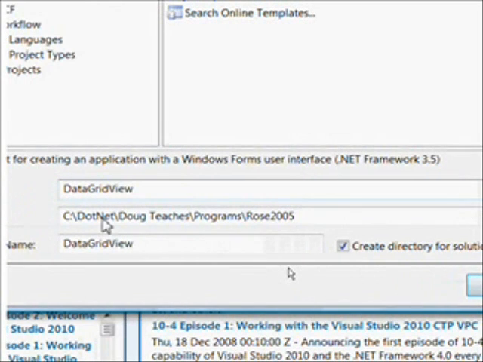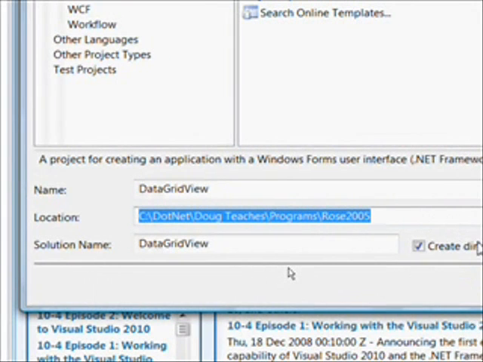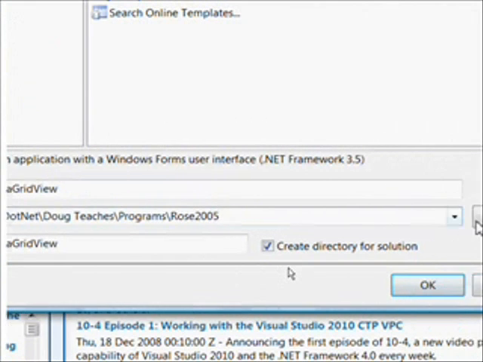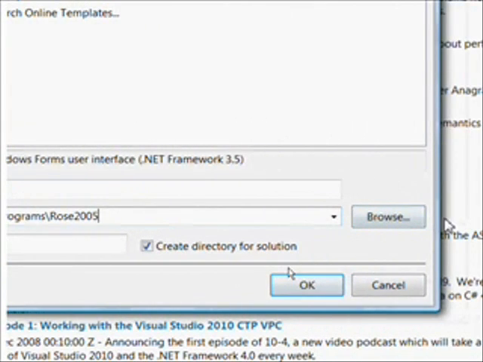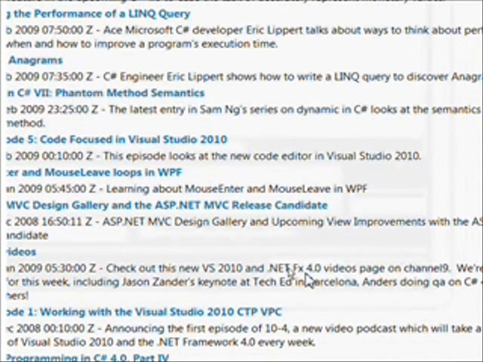Another point I wanted to make was that I pre-created a directory to put all these projects in. In this case, I called it Rose 2005. But if you hadn't done that, you could click the Browse button and select a directory to put the working files in.